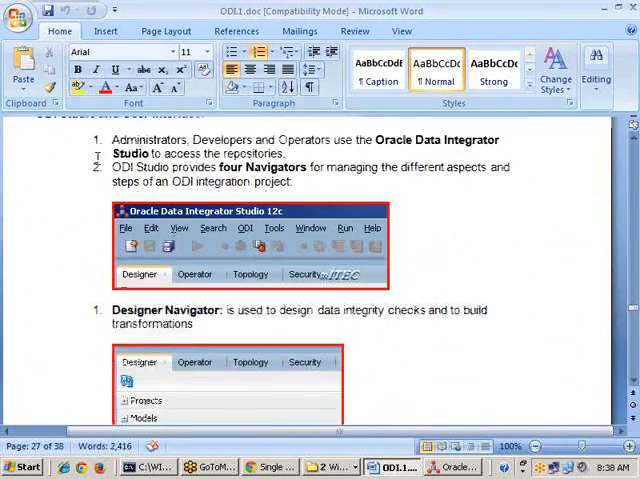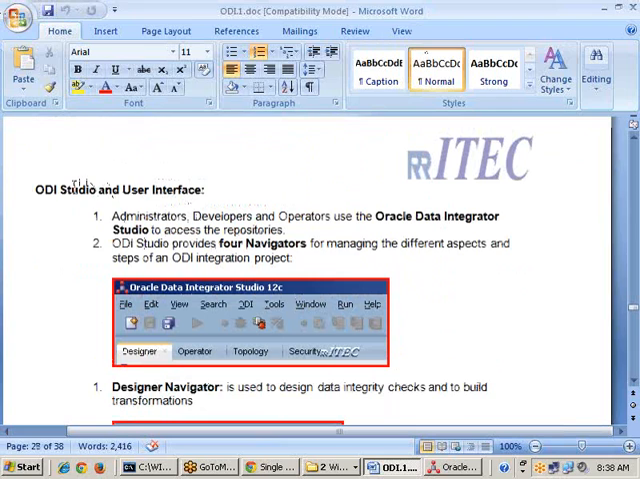Next one, very important: ODI Studio and user interface. Administrators, developers, and operators use Oracle Data Integrator Studio to access the repositories. Here one small confusion may come compared to other tools and this tool. Here I have given three types of roles. One is the administrator. By this time you know what is meant by admin work, right? Next is the developer. That means you are the developers.